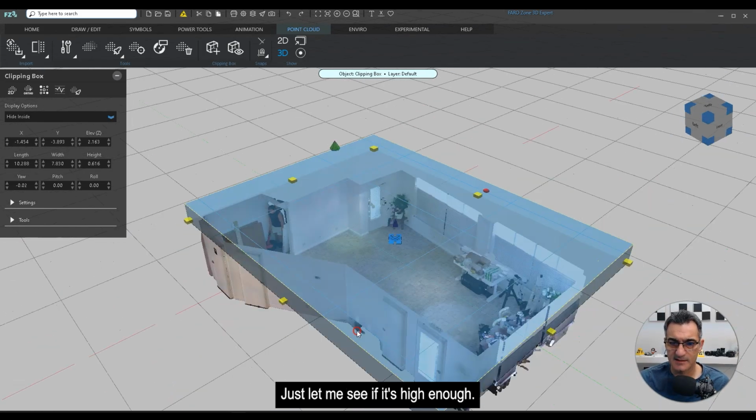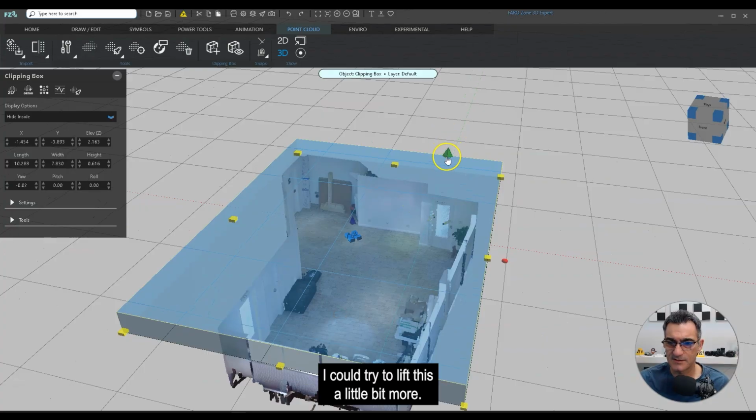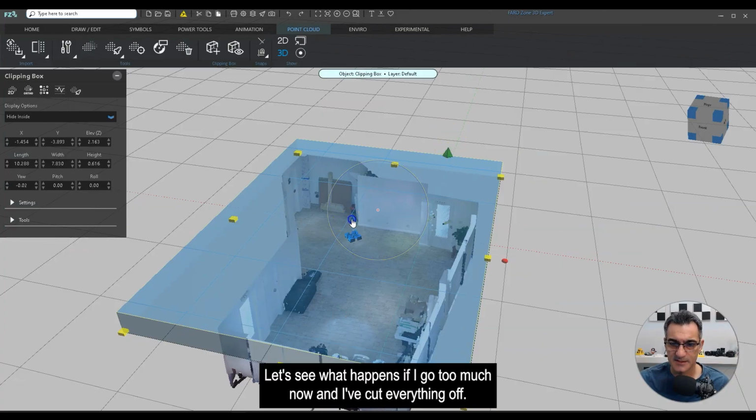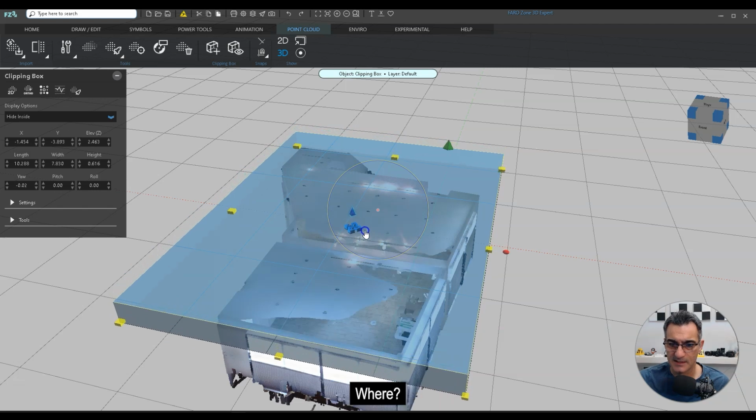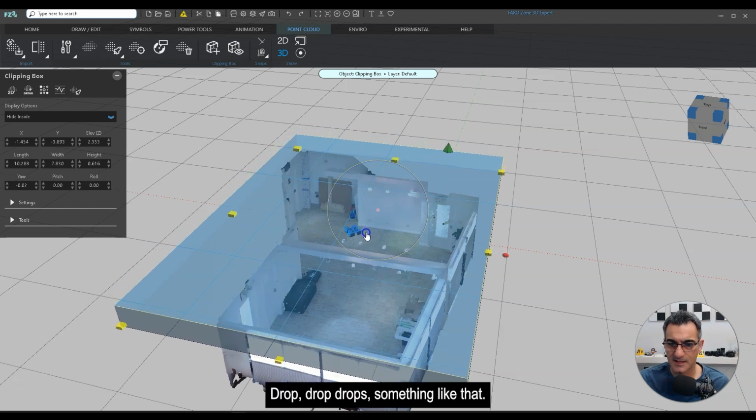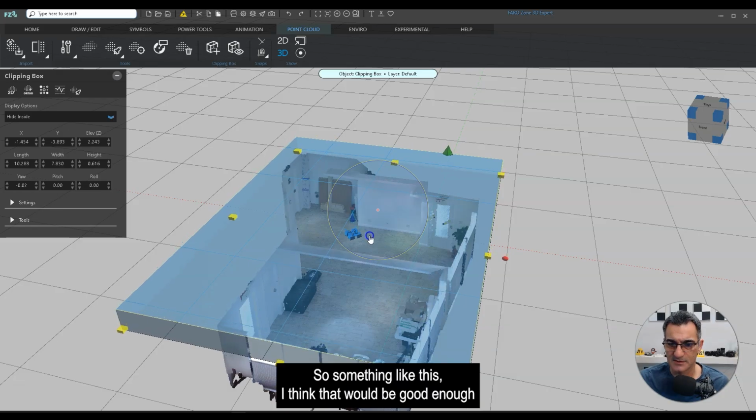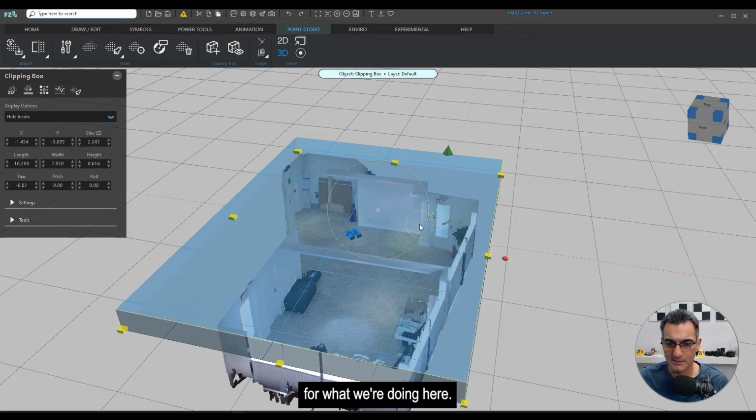Just let me see if it's high enough. Yeah, I guess I got enough of the door. I could try to lift this a little bit more. Let's see what happens if I go too much. No, I've cut everything off. I just want to get down where, something like that. And I think that would be, yeah, well, there's still little points there. So something like this, I think that would be good enough for what we're doing here.